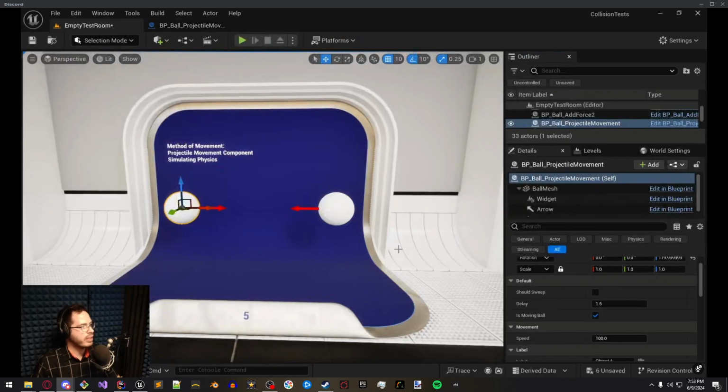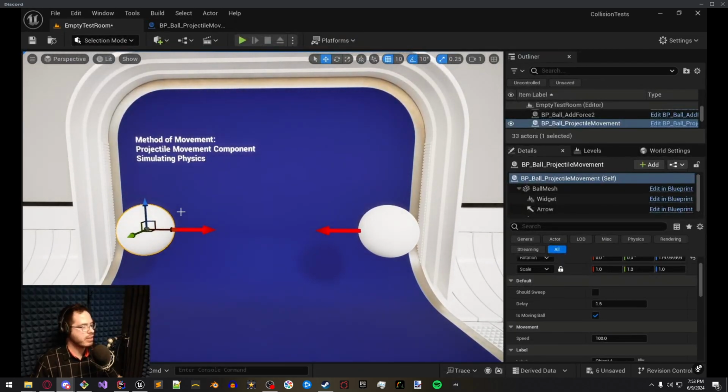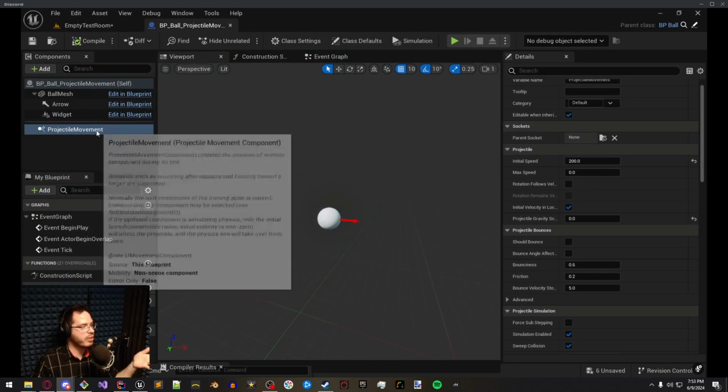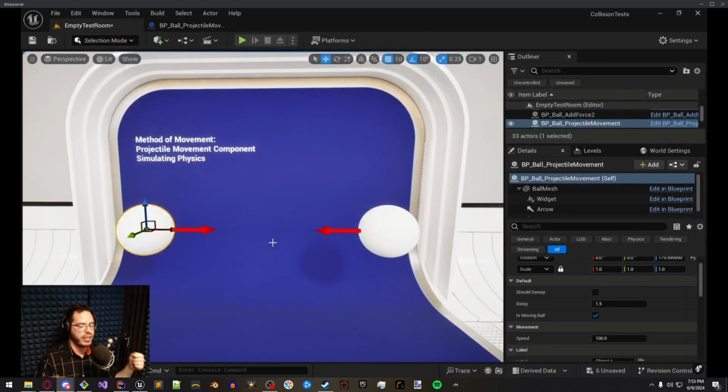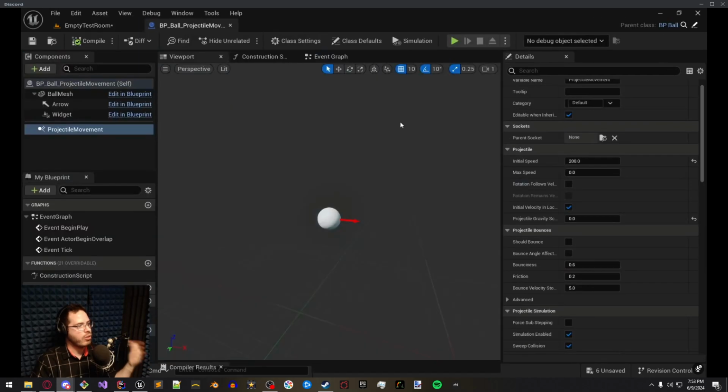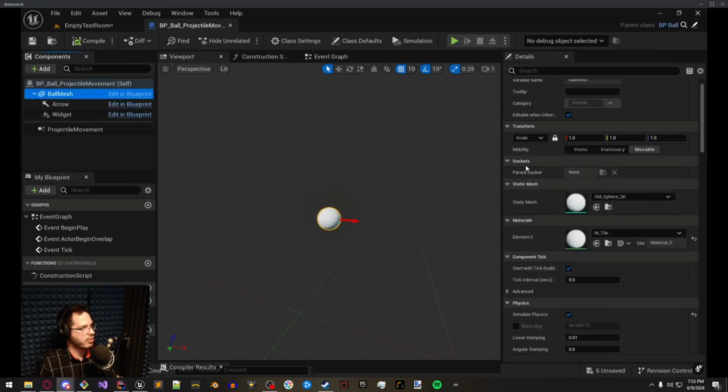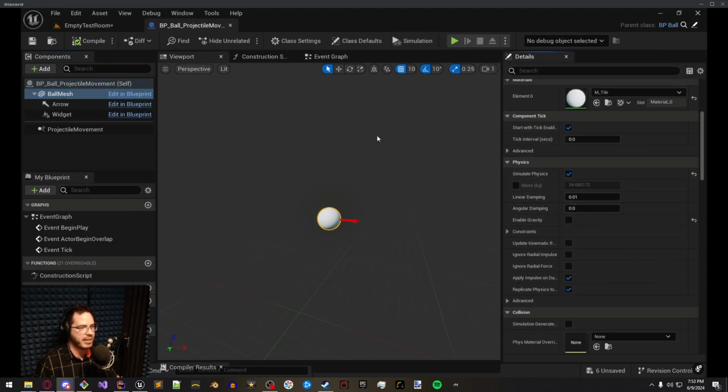And here we can configure things like initial speed and so on. What we can observe first is when our updated component is simulating physics. Our projectile movement component, under the hood, checks the updated component and sees if it's simulating physics. If it is, then only the initial launch parameters for the projectile movement component will affect the actor. Then that updated component is handed off to the physics system to have its position updated and collisions detected. So here we have our ball mesh on BP ball projectile movement, and it's set to simulate physics.